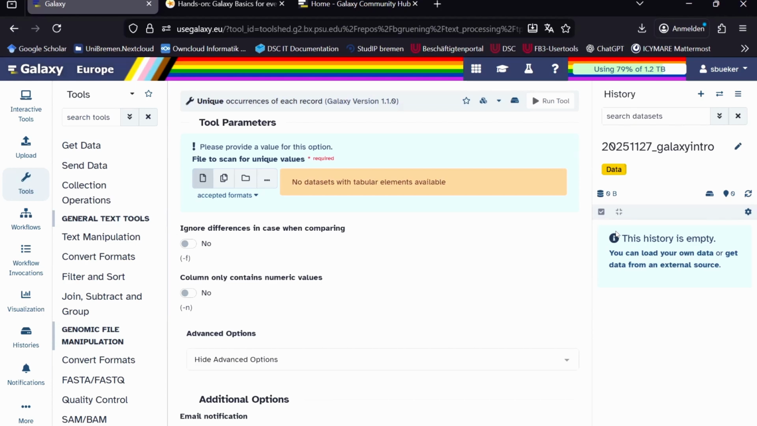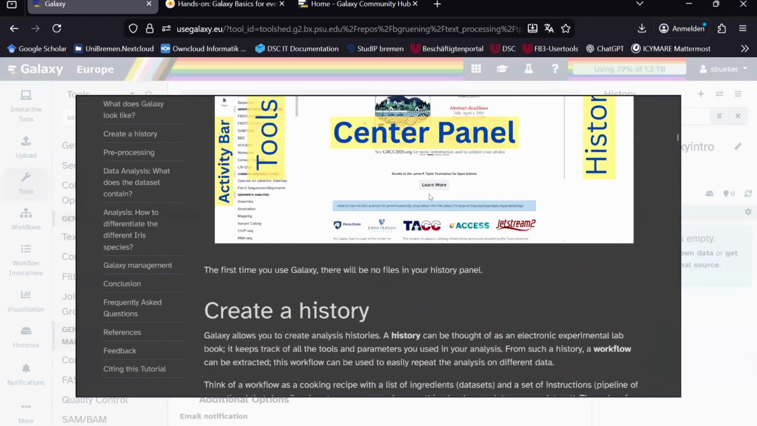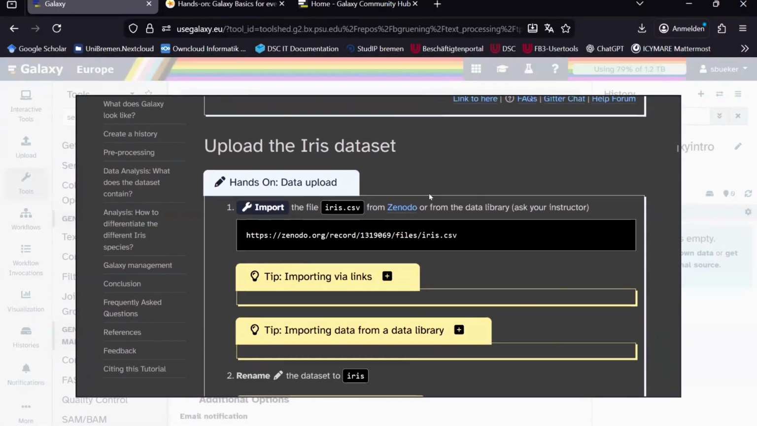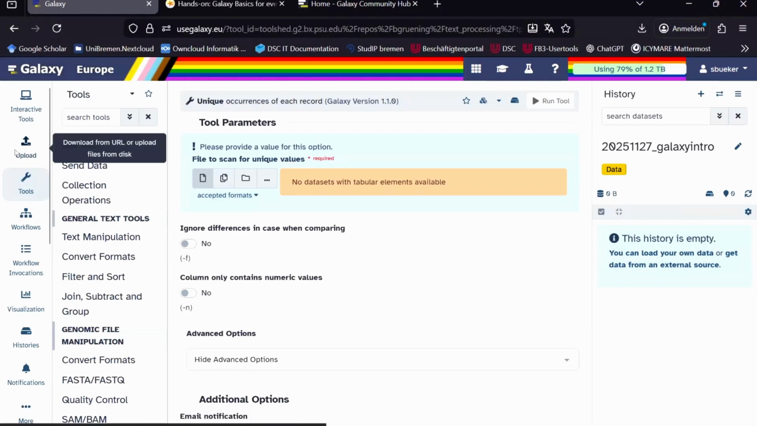Now we want to have our data we want to analyze, right? We can go to the Galaxy training material. If you scroll a little bit down, you will come to the part upload the iris dataset. And here's the link. We will just click on the copy button. As soon as we copied the link, we go to the left side to upload data.